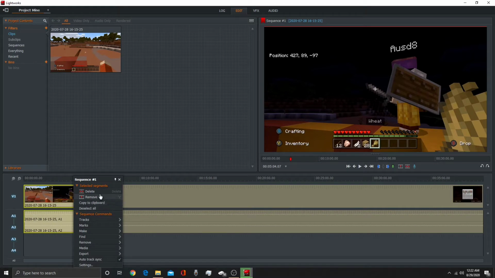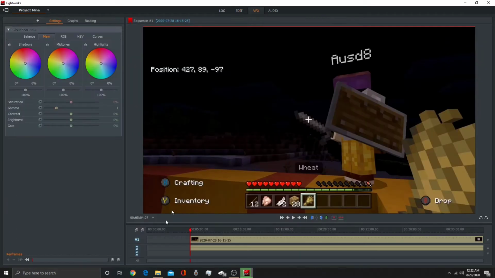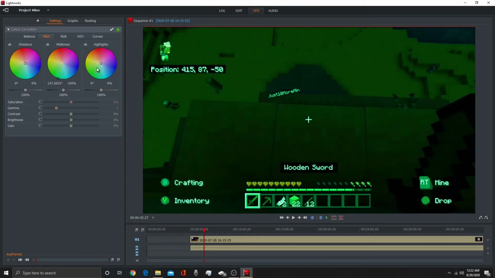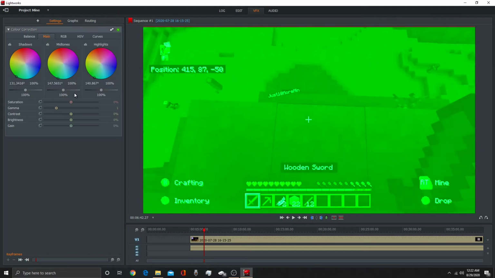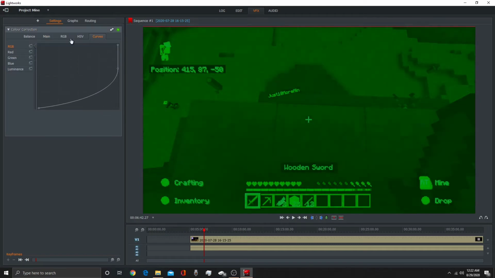I could remove them if I wanted to, and if I wanted to do different effects, I could color grade. If I wanted to color grade a Minecraft video, because yes, Minecraft would need to be color graded. If I wanted a super green Minecraft, I would do this. And welcome to Green Central. I would suggest using curves instead, though. Curves is the best. When you set all this stuff back to normal.